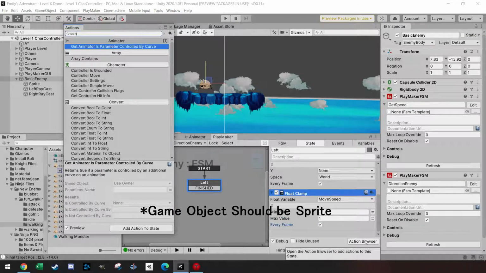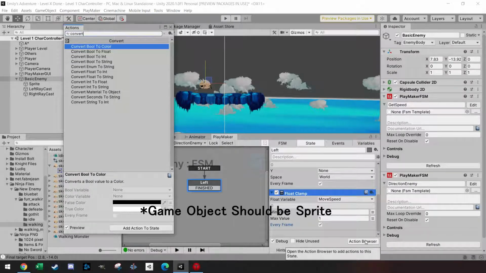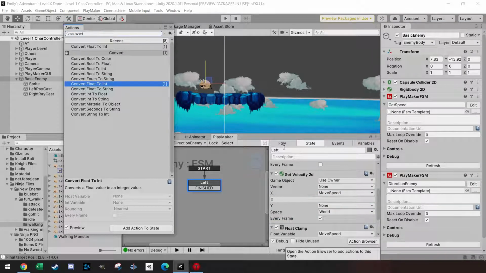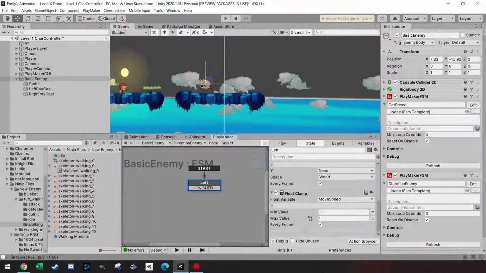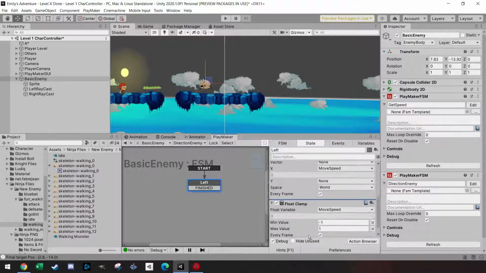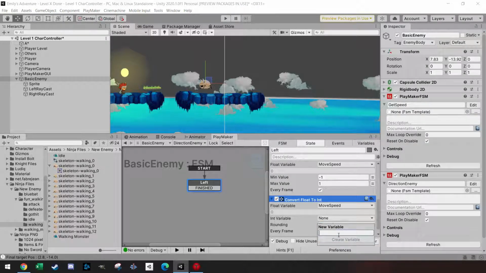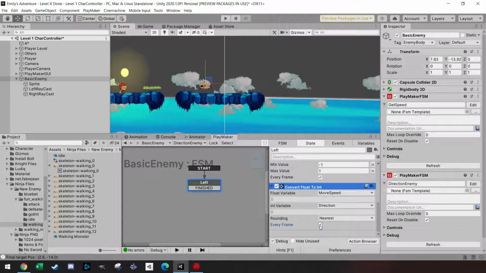Then we're going to convert float to int. Let's see, float to int, there it is. And again, it puts it on top. And we're going to use the move speed here. And let's make a new value here, call this direction. And the direction is determined by -1 or 1. Right? Also every frame here, because we want to know where we're moving.